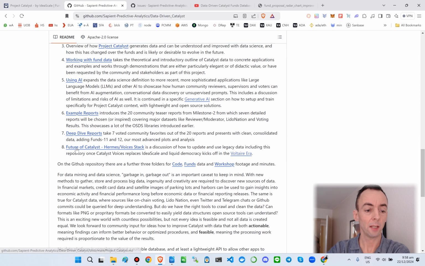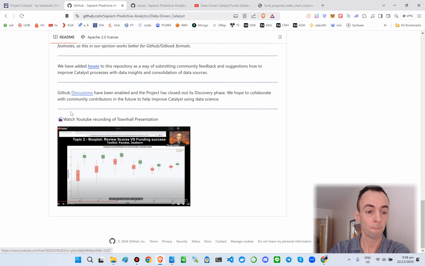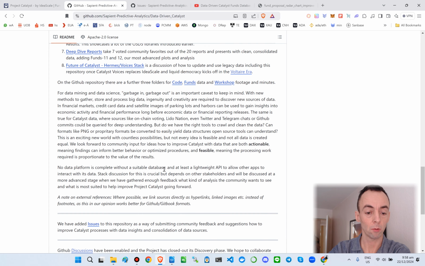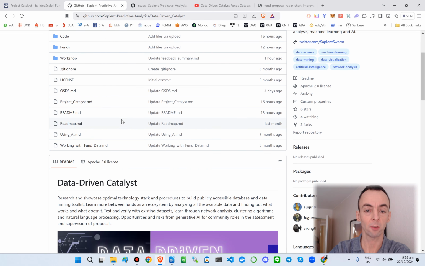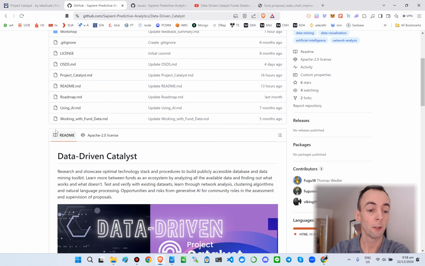And then there's also a section on how this Data-Driven Catalyst can move forward into the future of Catalyst. So, for example, when Catalyst Voices will replace IdeaScale sometime early next year, how the data formats can be used in the future. And we encourage the community to keep using our tools, to fork the repository, create their own solutions, and contact us if they request any additional reporting or instructions on how to use this.